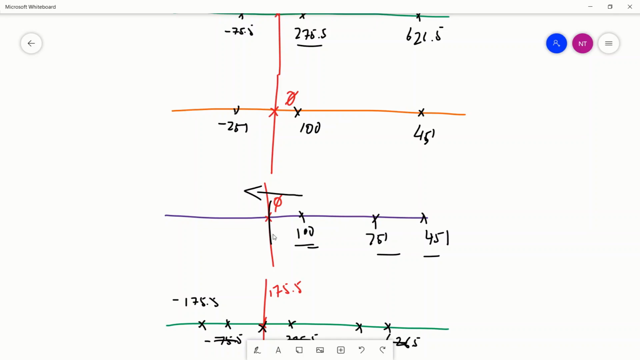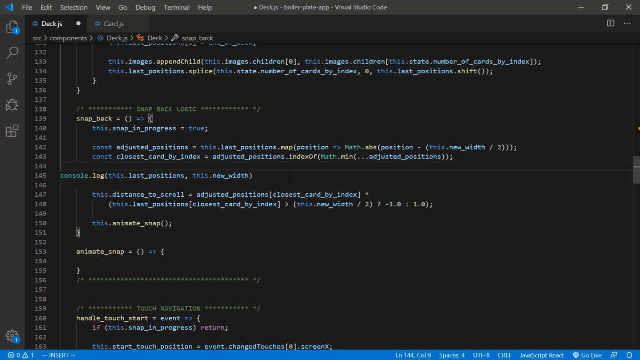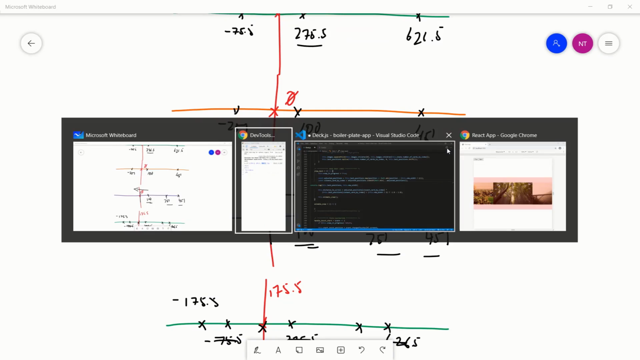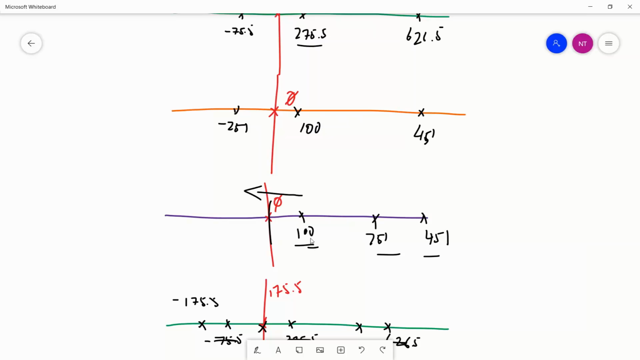Then we're saying, out of all of these absolute values, which one is the lowest value, the closest to the snapping point or snapping line? That's this line of code right here. Give me the minimum, the lowest value in the adjusted positions, the absolute positions array. That gives us the value to move by. In this case, it was the 100.